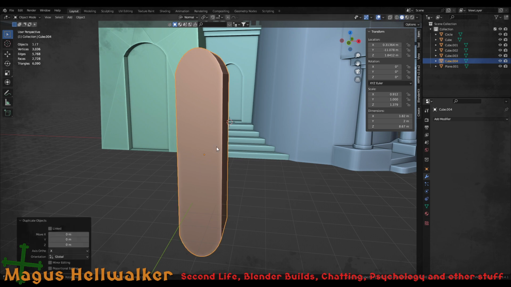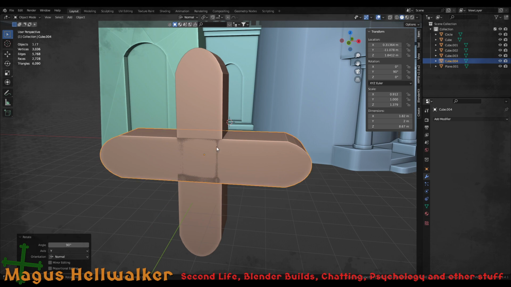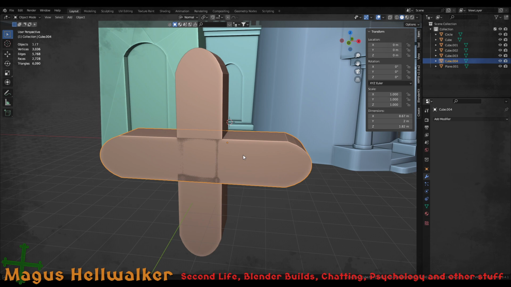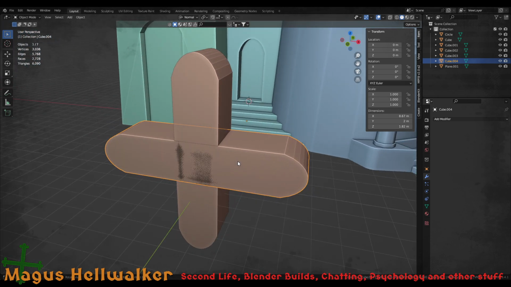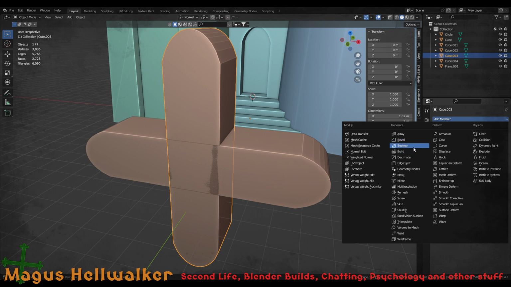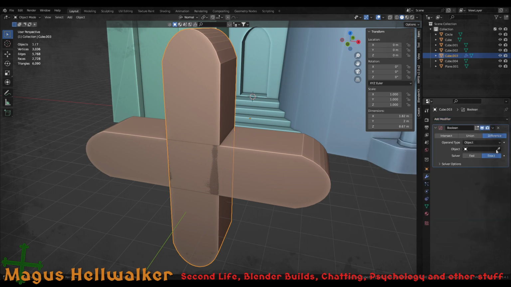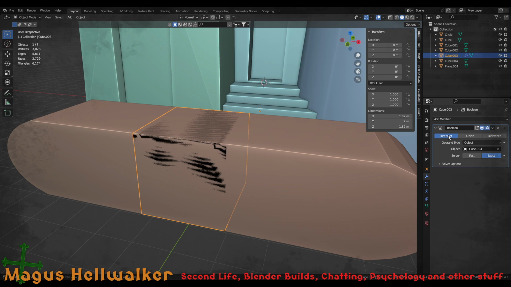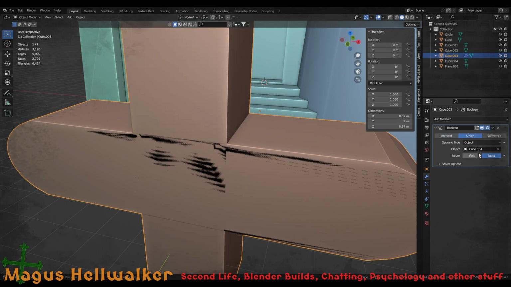Shift D, doink. Rotate Y 90. I want to add another boolean to this. Intersect. No, union, correct.